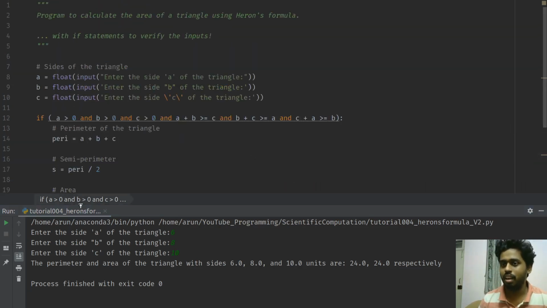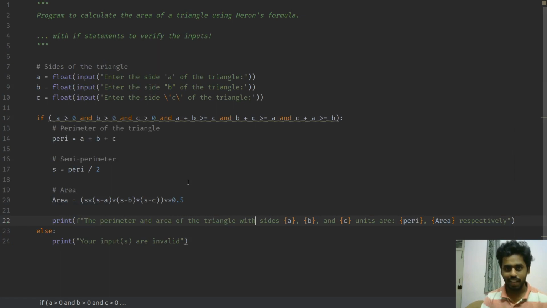Now this way we not only learned how to make our program a little more fancier, we also learned how to use if-else statements over here. Very good. And with this our program is complete, and that's all I'm having for you guys for this video.